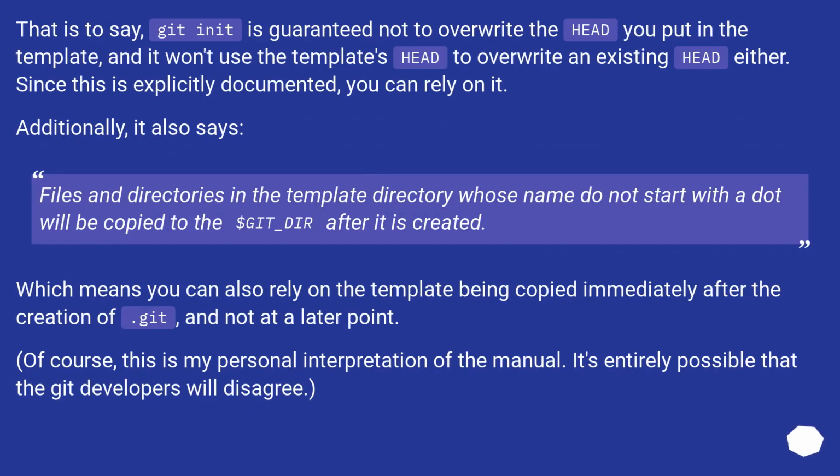That is to say, git init is guaranteed not to overwrite the HEAD you put in the template, and it won't use the template's HEAD to overwrite an existing HEAD either. Since this is explicitly documented, you can rely on it. Additionally, it also says, files and directories in the template directory whose name do not start with a dot will be copied to the $GIT_DIR after it is created. Which means you can also rely on the template being copied immediately after the creation of .git, and not at a later point. Of course, this is my personal interpretation of the manual. It's entirely possible that the Git developers will disagree.